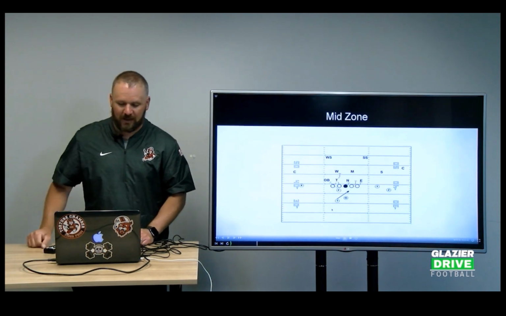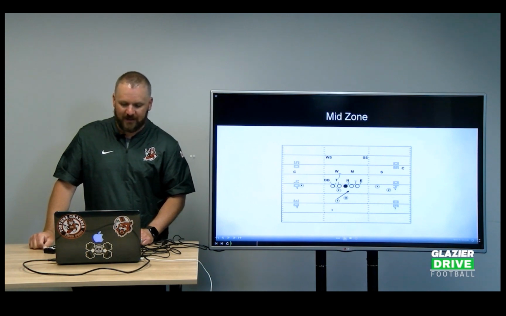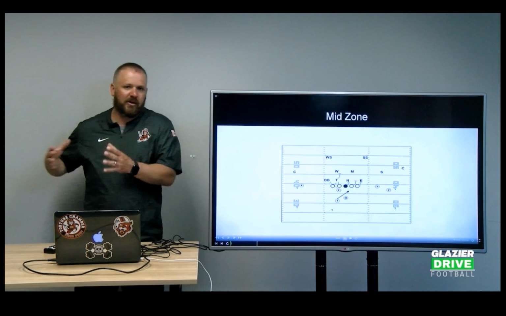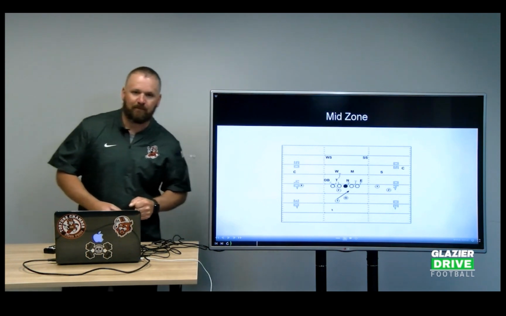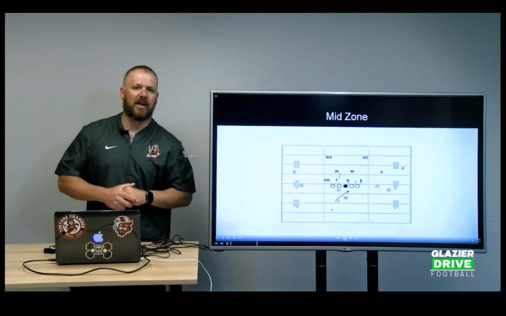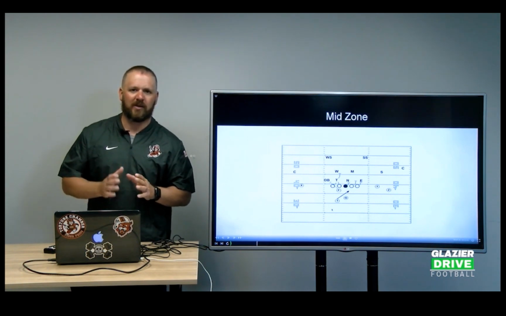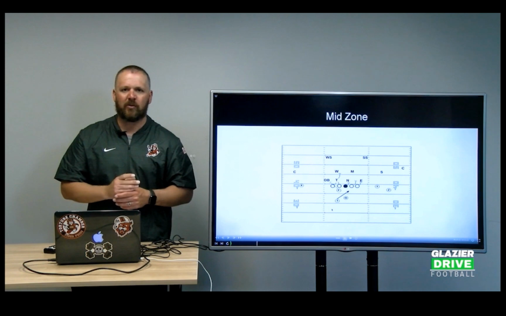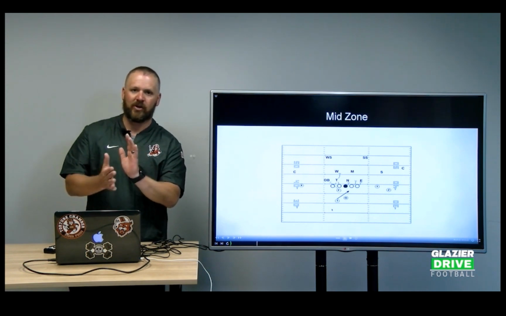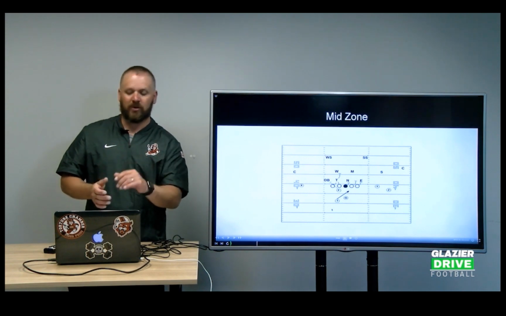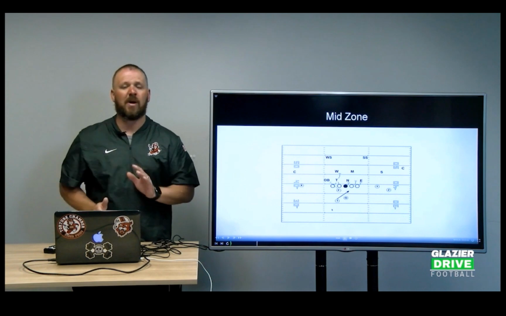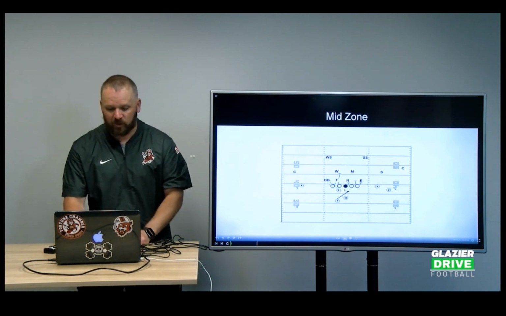And then we have our mid zone. Our mid zone is a lot like our inside zone as far as covered, uncovered rules. Our linemen will work more of the middle of the body of the down lineman on their blocks. They'll work more the middle instead of that inside number, whereas in inside zone, they're working that hand on that inside number. In mid zone, they're working more down the middle of their body.